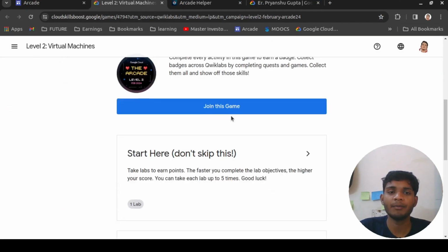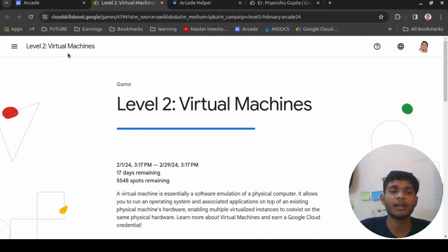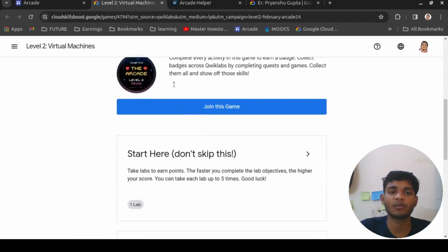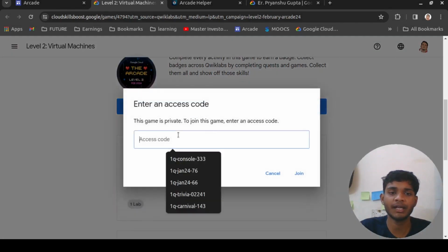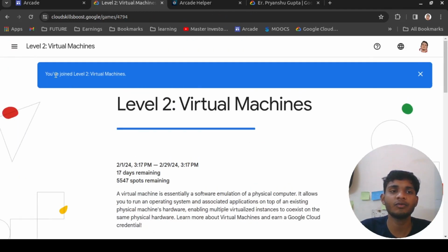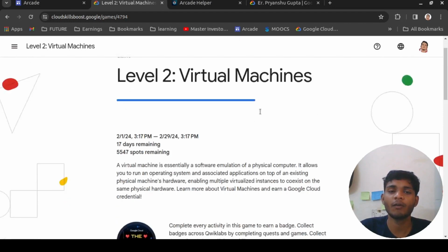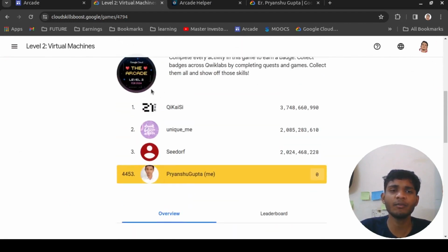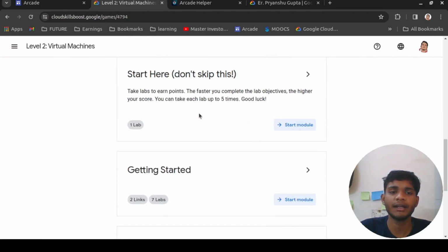Now I will come to this point. Okay, this is the interface of the arcade program. I will click here, join this game, and here I just enter the copied code and click on join. After I click on join, it says you have successfully joined. Okay, now after that, this is the leaderboard in the arcade program, and here are the labs.